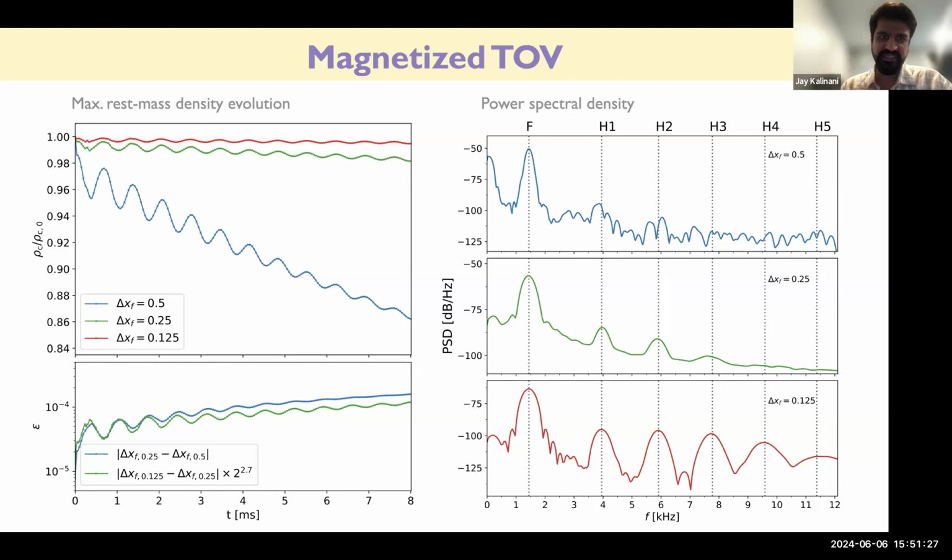We then checked the power. We did the Fourier transform of the maximum rest mass density, and this essentially tries to find what these oscillation modes are because of this truncation error that I talked about earlier. And we compare this with the perturbative code that can also reproduce these oscillations. And we find that the oscillation frequencies are matched quite well, even up to the 4th harmonic when we go to high resolution.